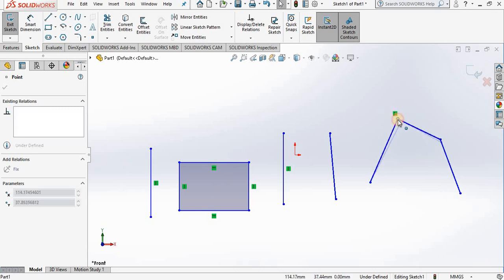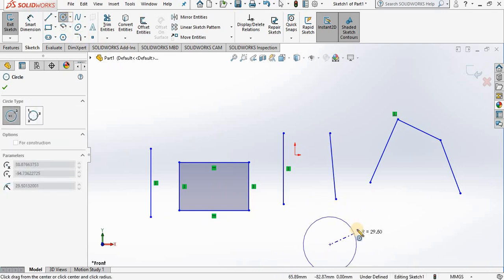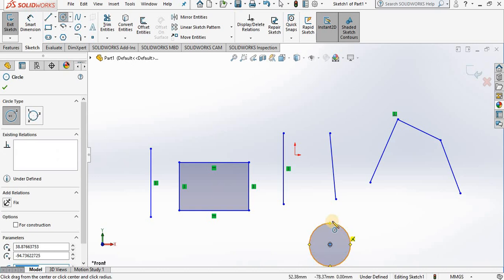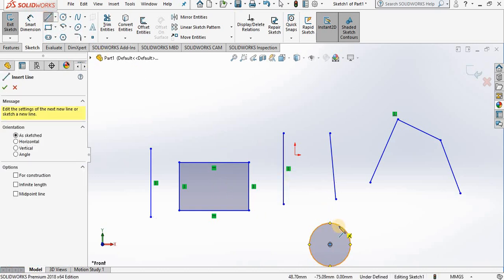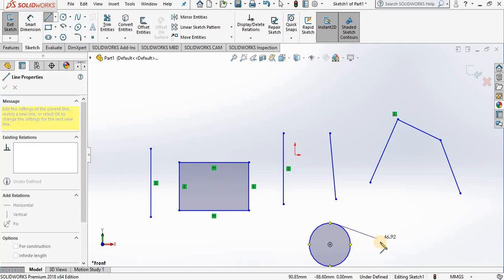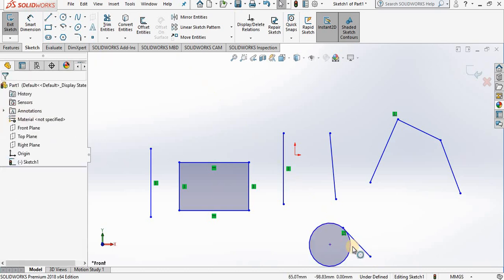Next, I'm going to draw a circle. And notice the circle is highlighted. I'm going to the line command, select the edge of the circle, and notice while I'm moving the cursor, that line is tangent to the circle. I select a point. You can see a tangent automatic relation along with a coincident automatic relation. Coincident is when two pieces of geometry share the same point.